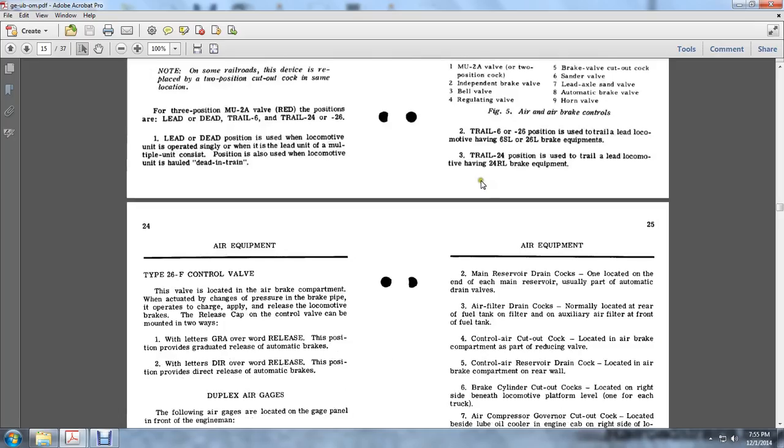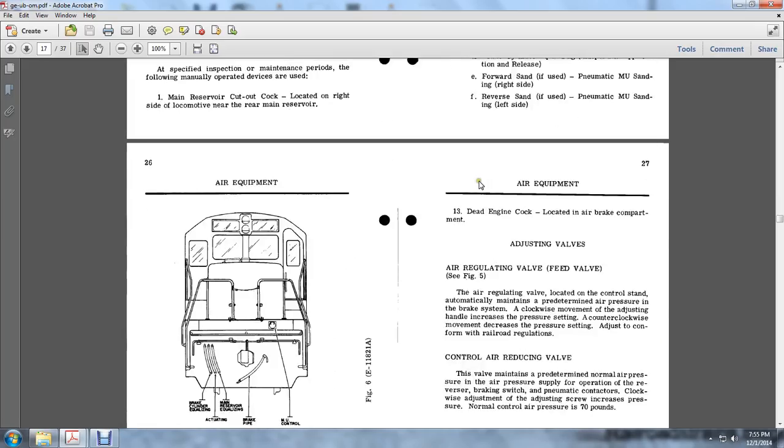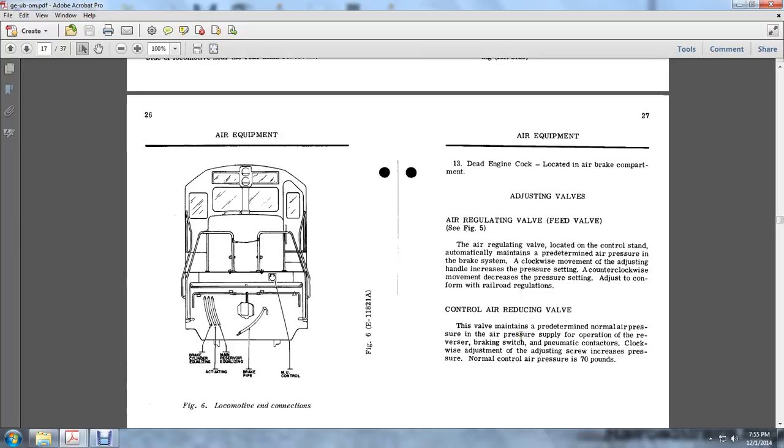Air brake controls. Air regulating valve, the feed valve. The air regulating valve located in the control stand automatically maintains a predetermined air pressure in the brake system. Clockwise movement of the adjusting handle increases the pressure setting. Counterclockwise movement decreases the pressure setting, adjusting to conform to railroad regulations. Controlling the air reducing valve.